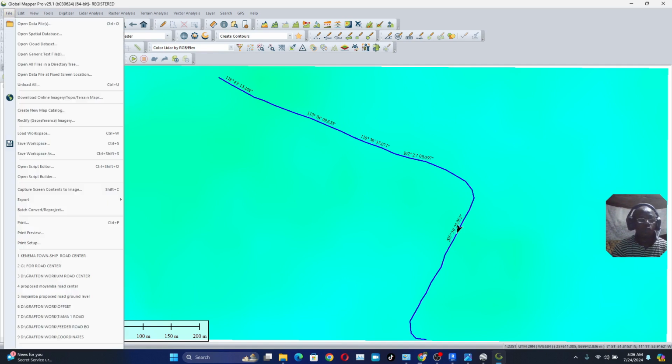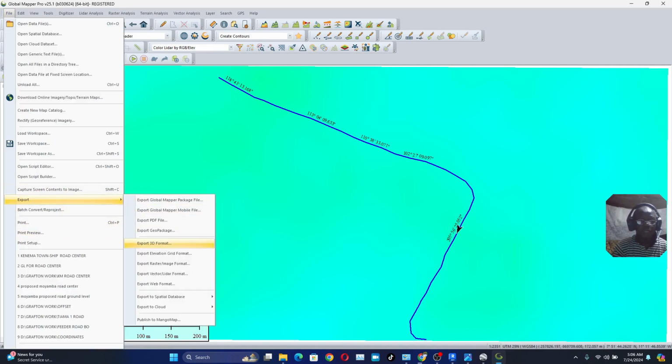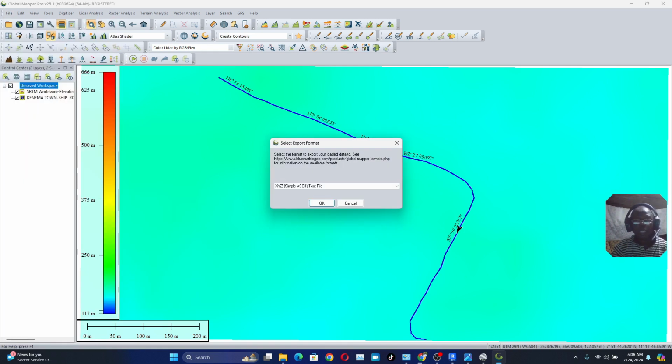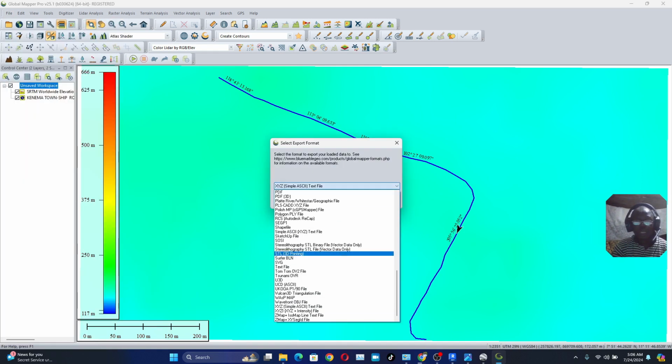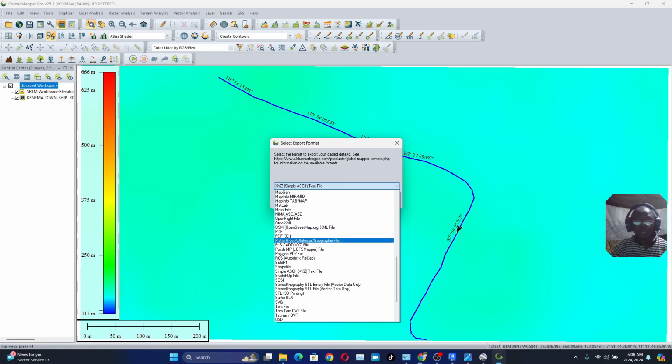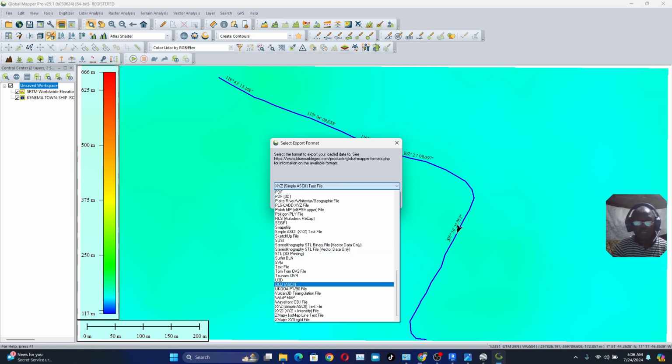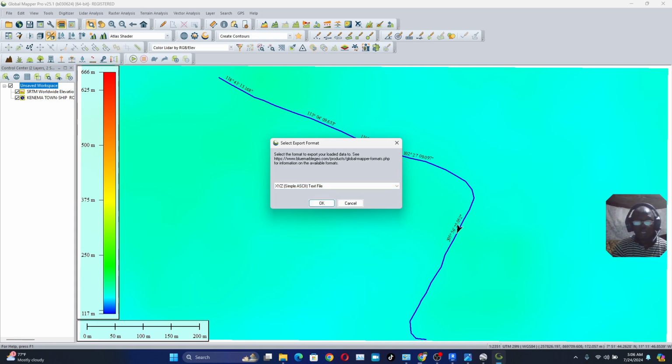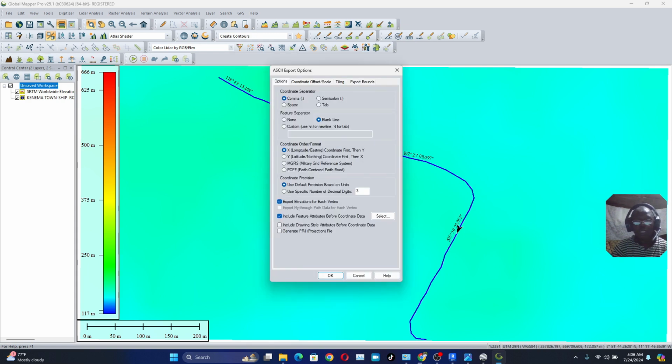So we go to File, Export. To which format? Export to vector lambda format. That is the format we are going to use. So we click here. Now we are going to search. As you move, we have a lot of formats within this area, but which one are we looking for? This XYZ simple ASC text file. This is what you will be looking for. So you click on this, say OK.